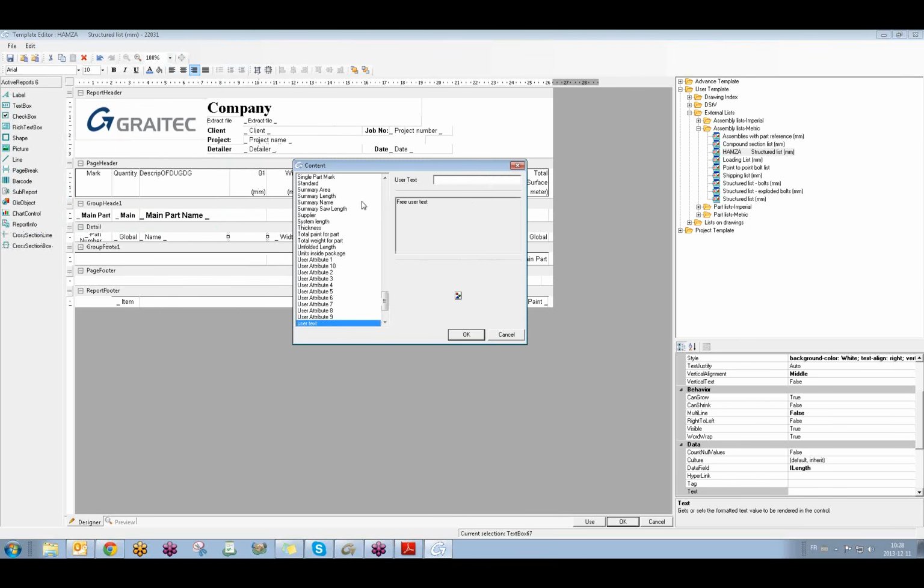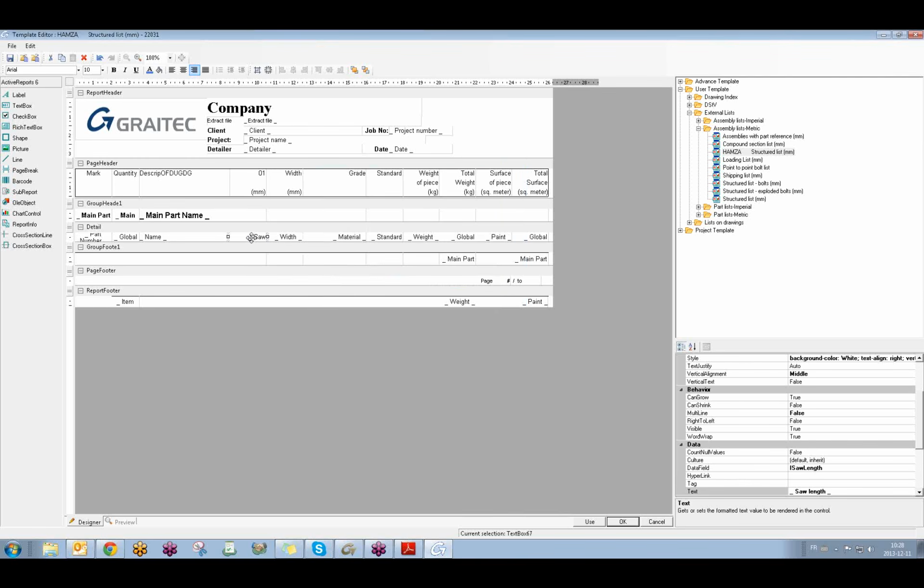Here you have the field content. What do you want to put? Is it the sole length, the radius, the quantity, the prototype name, the single part mark? We have tokens in here. For example, I want to put the sole length. Hit OK. Here is the token. You don't have to put something else. And in here on description, I have to put sole length.